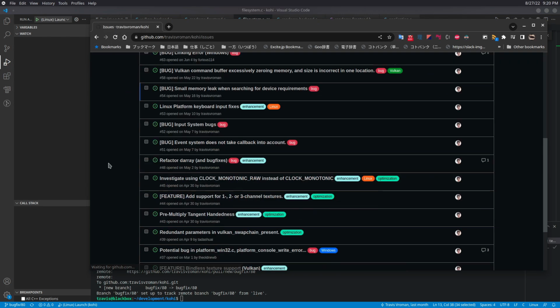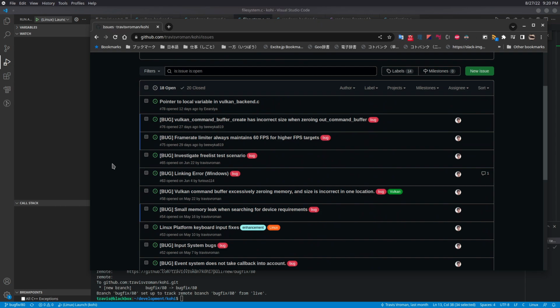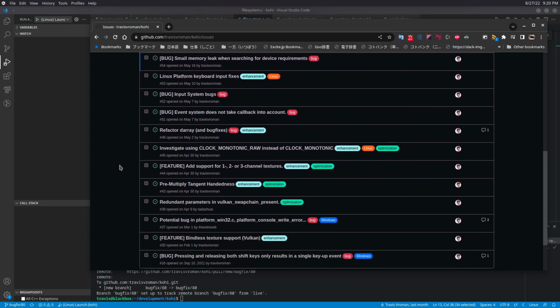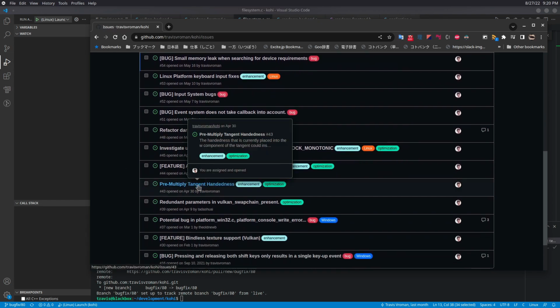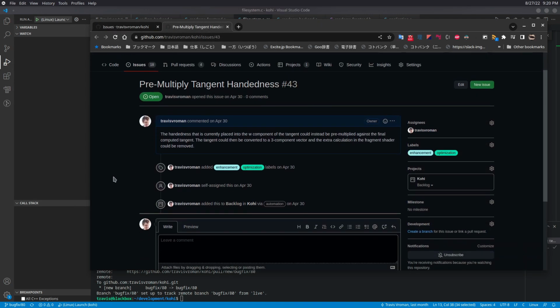All right, what's the next one we want to tackle? I guess we could go for pre-multiply tangent handedness. This is technically an enhancement, but let's see. The handedness that is currently placed in the W component of the tangent could instead be pre-multiplied against the final computed tangent. Tangent can then be converted to a 3-component vector, and the extra calculation in the fragment shader could be removed.